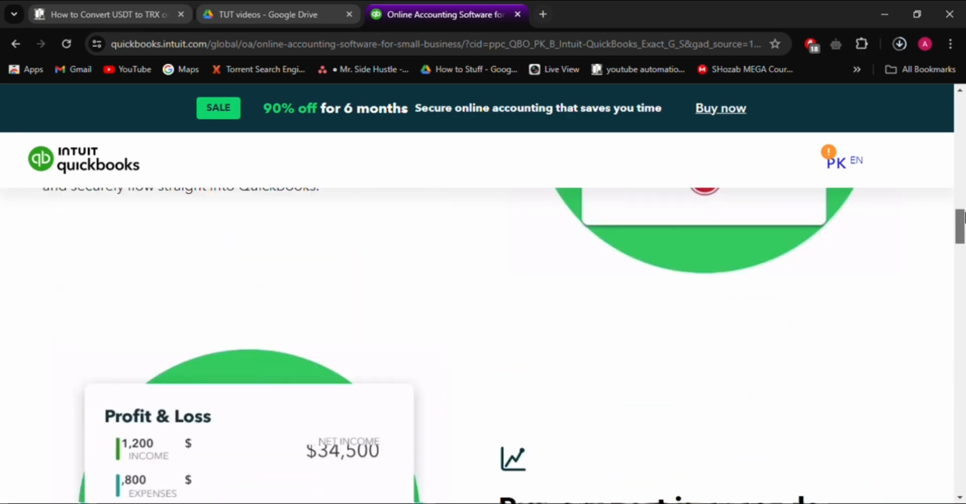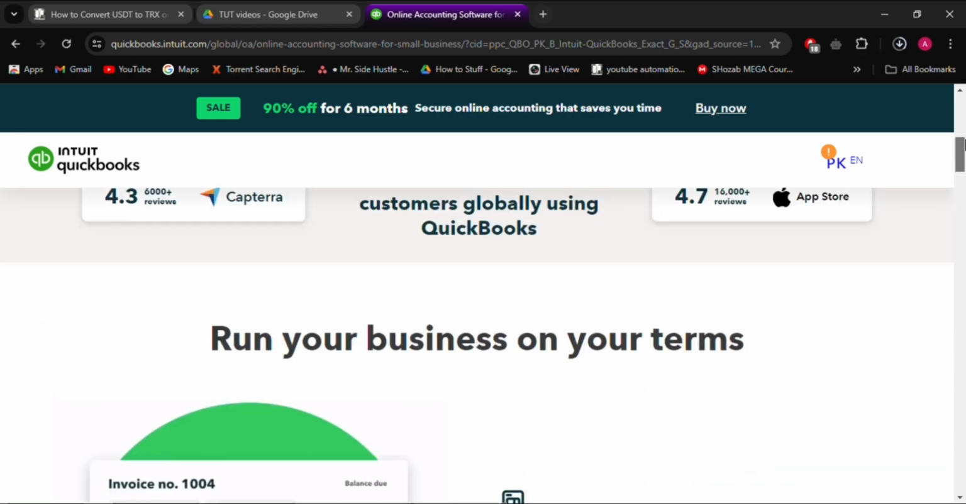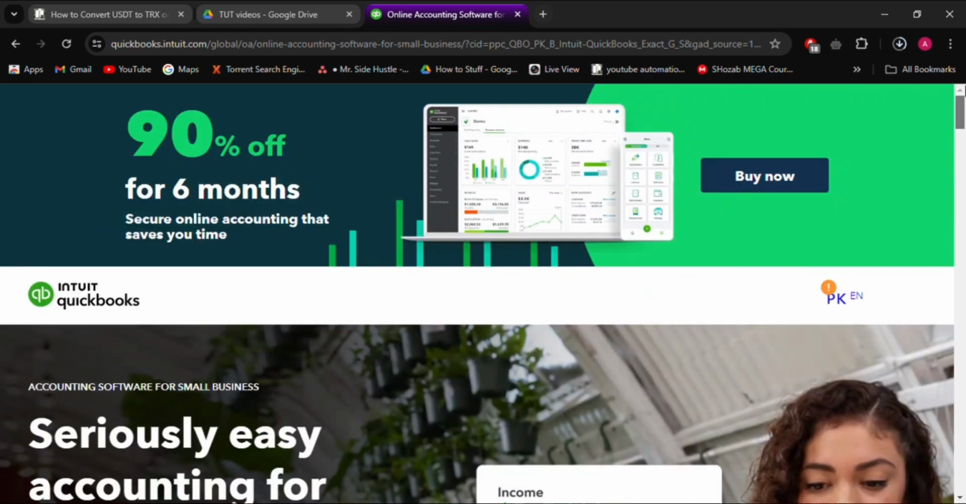Once your subscription is cancelled, your data will be kept for 1 year, but we need a fresh start. To completely erase the data, you have to create a new company file. Go back to the dashboard and click on the gear icon again. Select your company and then create a new company. Follow the steps to establish your new company file.